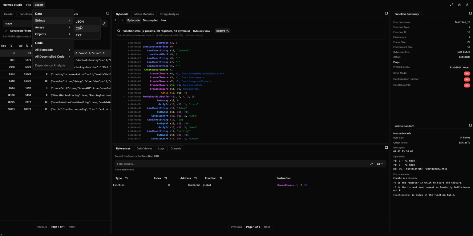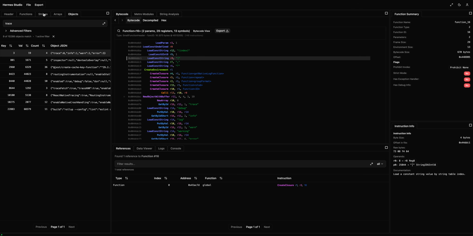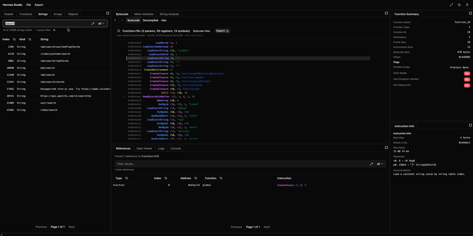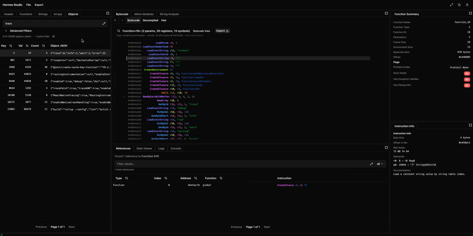We also have the ability to export strings as JSON, CSV, and text. Arrays, same kind of deal. Objects, we can export all of the bytecode with jump connections or as text, and then also export every single function decompiled, which is very, very useful. The filter on functions, strings, arrays, and objects all allow for regex, so you can just toggle that on and off.